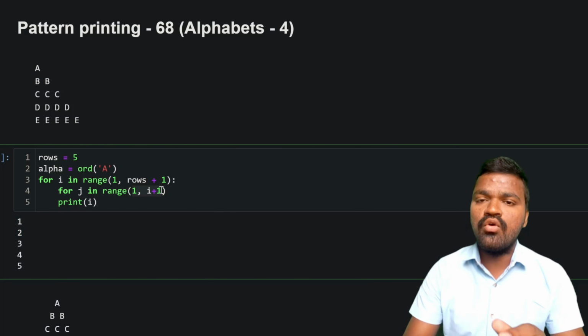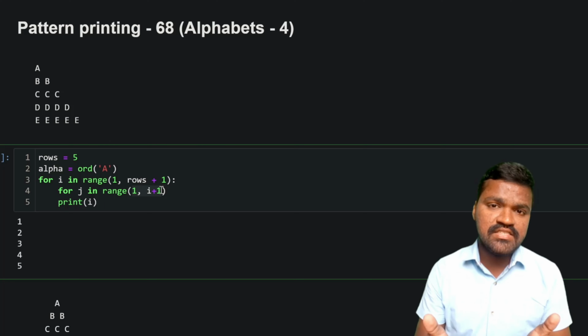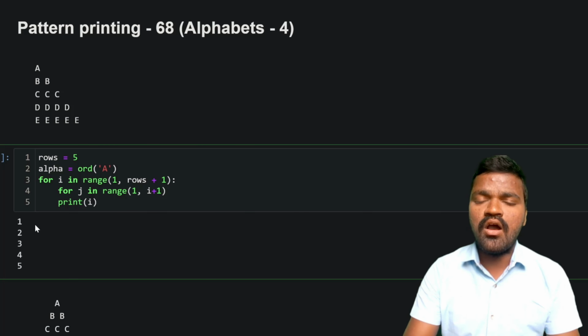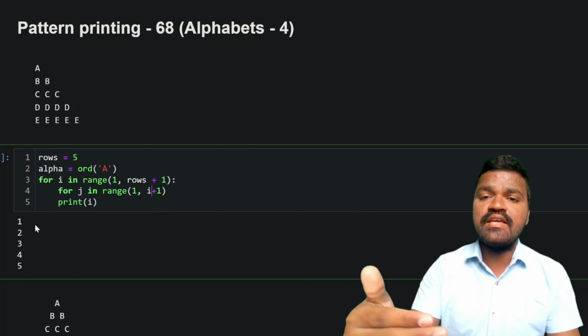I will start with 1, go till the value of i plus 1. By the functionality of this range, we will be stopped at the value 1, nothing but how many number of columns we are having in each row.